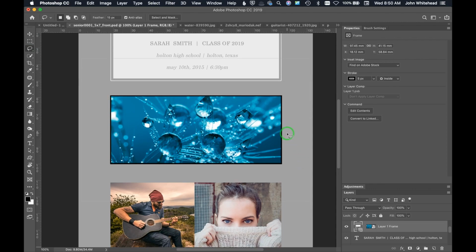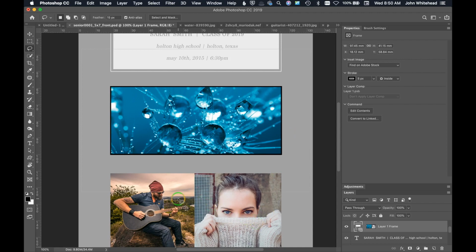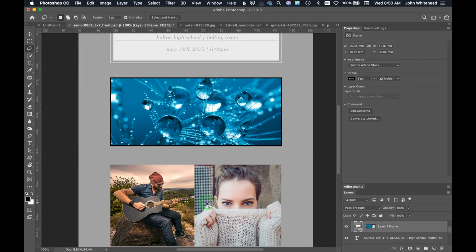So if you wanted to add a black border, it's not a big deal. It's easy to do. And if you don't want a border, you can easily come down here and click on these and resize these images or the frames at any one time.